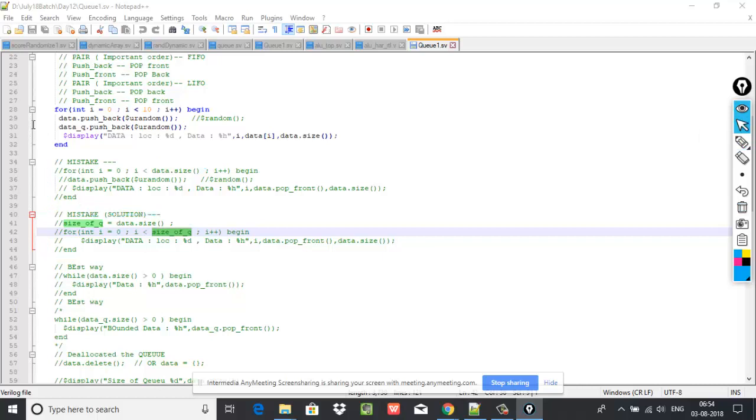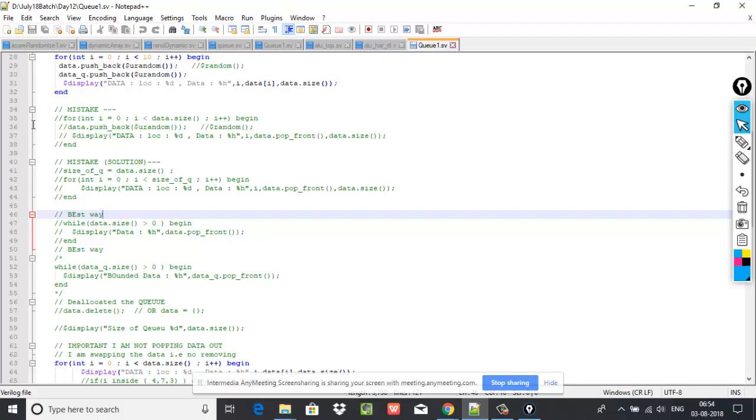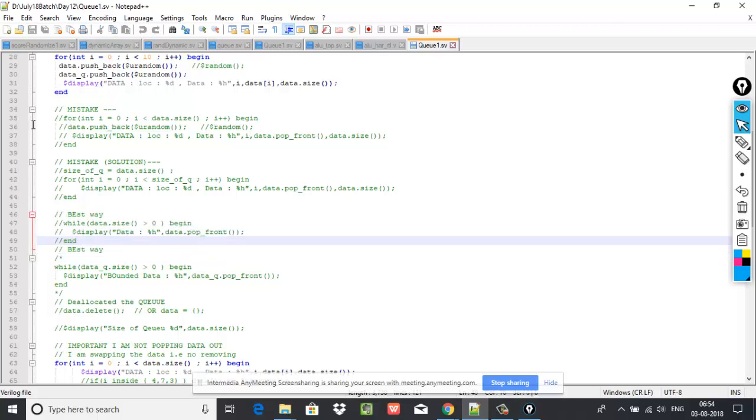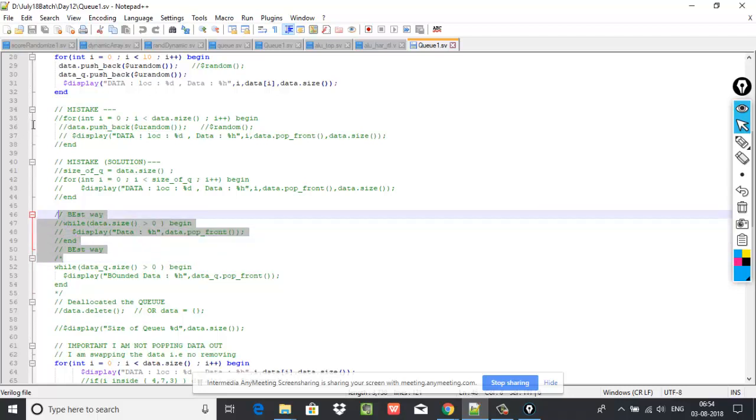Then we also discussed what is the best way to pop the elements out of the queue. The best way to pop the elements out of the queue is using a while loop. Why is using a while loop the best? Because you don't risk it. As long as there are elements in the queue, you keep popping them. So using a while loop is the best way to pop the elements out of the queue. So this is what we have discussed so far.